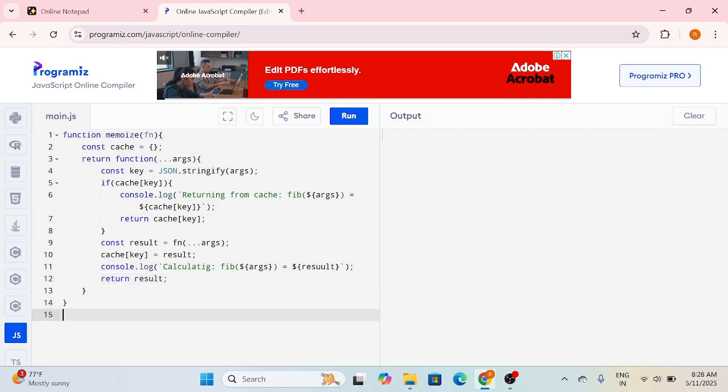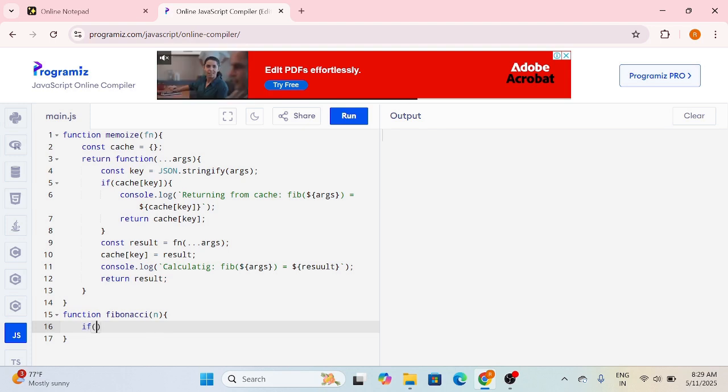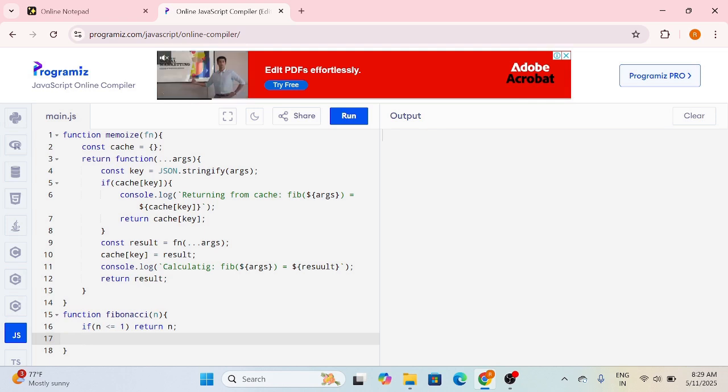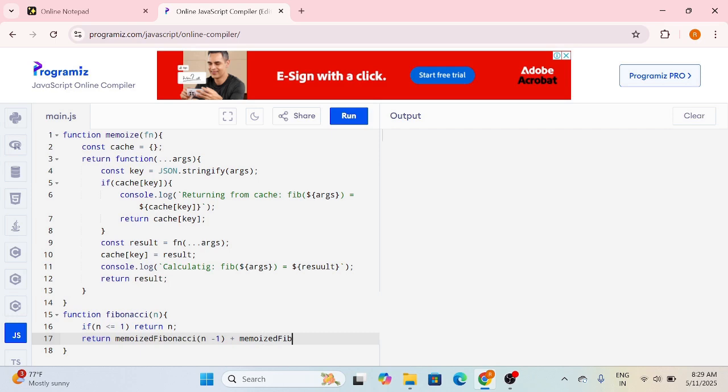Now I will write one recursive function, let's say fibonacci. If n is less than or equal to 1, then return n, and then return memoizedFibonacci(n minus 1) plus memoizedFibonacci(n minus 2).